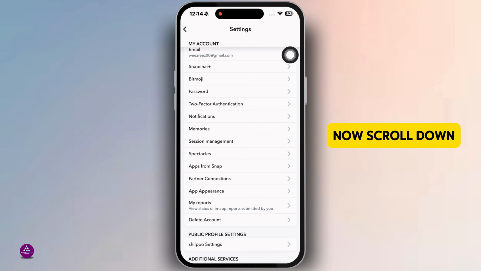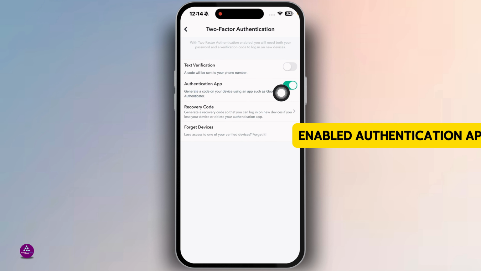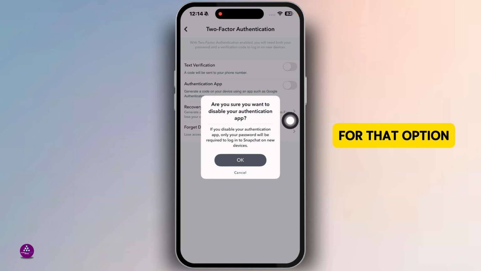Now scroll down. You're gonna find the option of two-factor authentication. Click on that. Now, here you're gonna find the option of text verification or authentication app. Disable the option of text verification in case you have enabled it. Likewise, if you have enabled authentication app, disable that option.